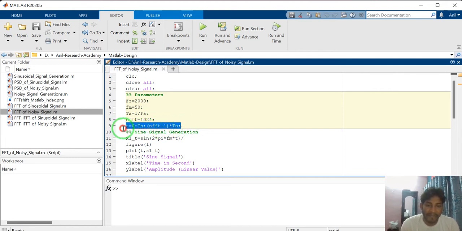And define the time vector t equal to 0 to NFFT minus 1, whatever number of samples we are taking, 1024. I have defined NFFT minus 1 because I have started with 0. So I have defined the time vector for 1K samples, 1024, and each sample period is Ts.